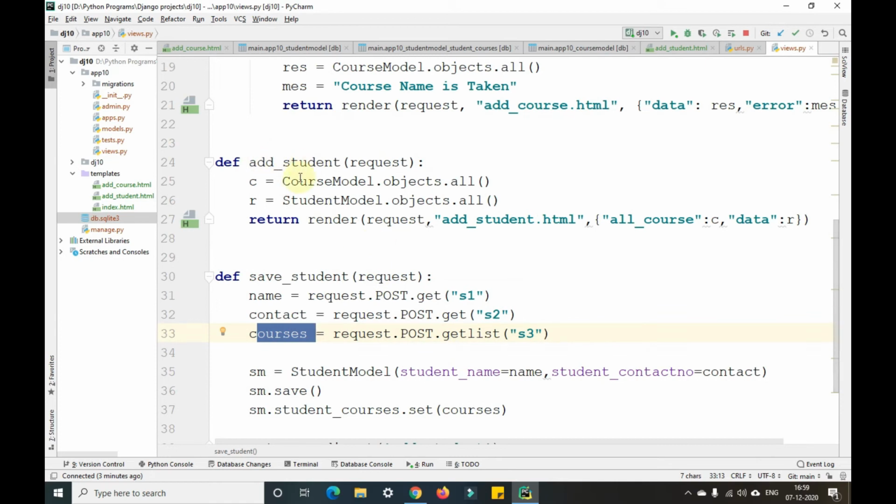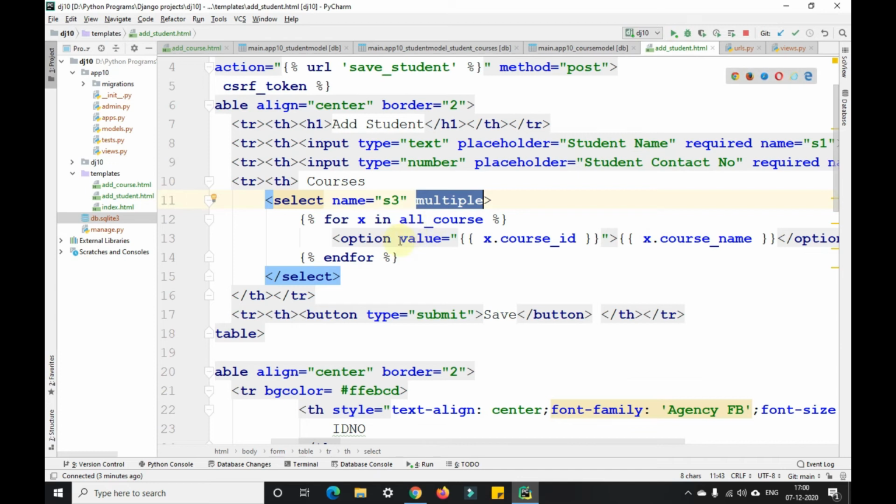So in add student, as you can see, we are sending two different tables here. That is C equals course model.objects.all and R equals student model.objects.all. So in all course we are sending C, and in data we are sending R here. In R we have the student table, and in C we have the course model. So we are sending both the student model and the course model in the form of all course and data.